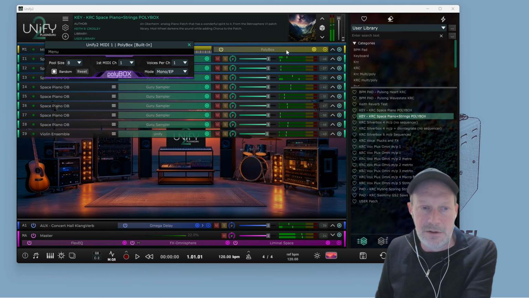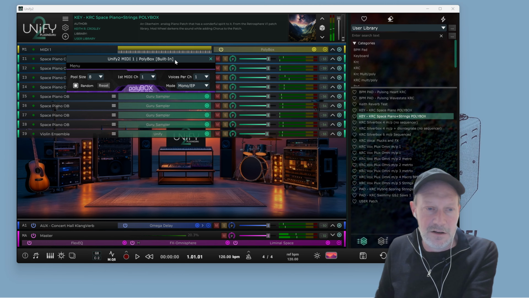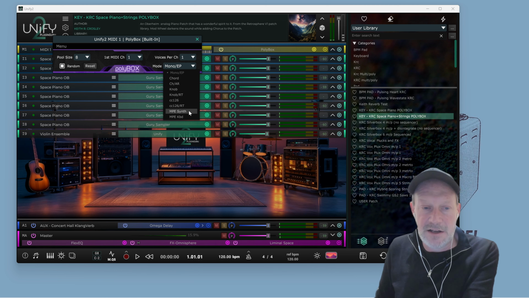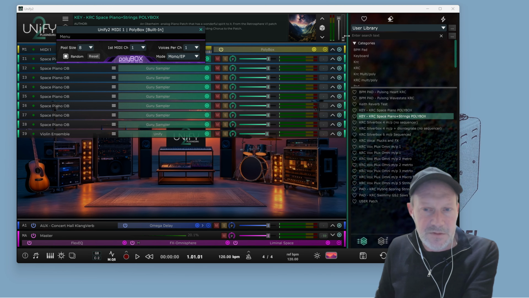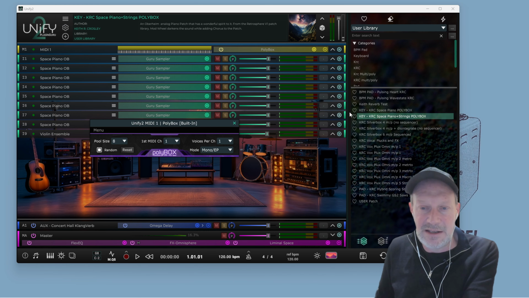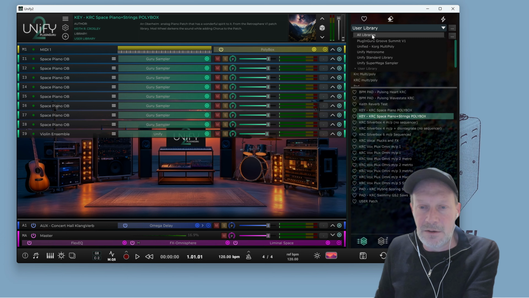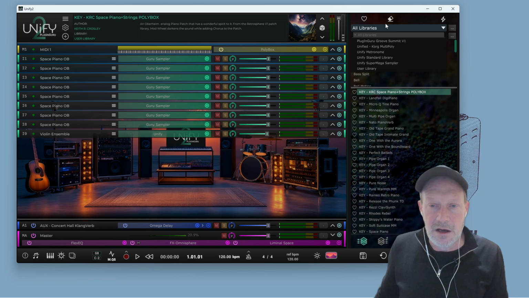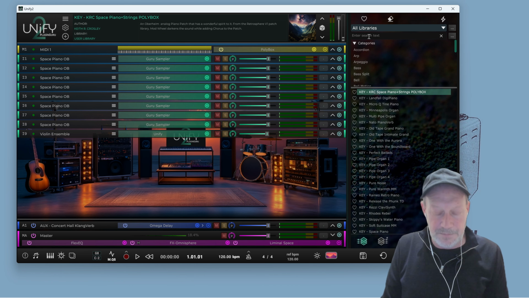And that's possible through this MIDI plugin in Unify 2 called Polybox. Polybox is actually kind of designed for making synths that don't support polyphonic aftertouch or MPE into devices that do. So I'll show you how this is built, and it's actually pretty easy. Let's go to all libraries, and let's find the original version of Space Piano.